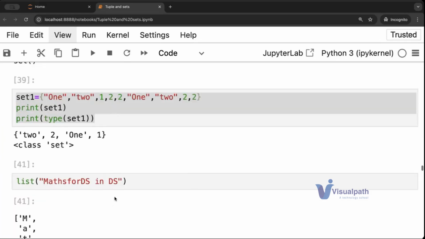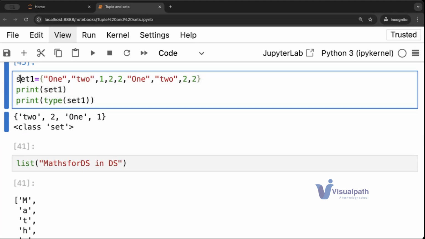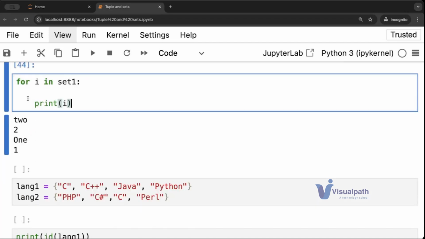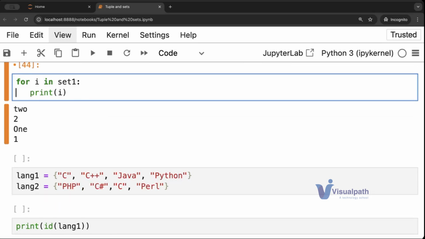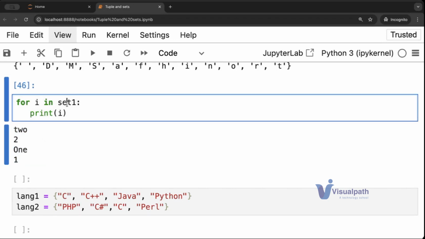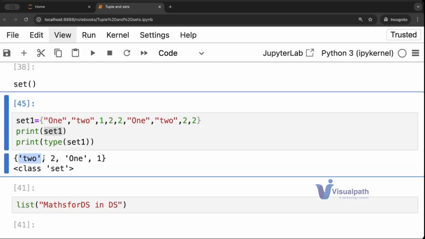Now let me scroll it. Yeah, set one contains... now here, look closely at one thing. When I created set one and printed it, it gave me the string 2, the numeric 2, the string 1, and the numeric 1. And here I also got more or less the same order, right? But I told you the set is unordered. But here it seems that it follows the order, because when I printed the set for the first time, it has the same order as here.